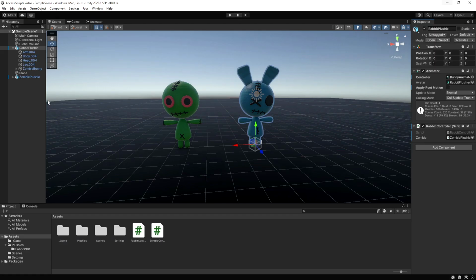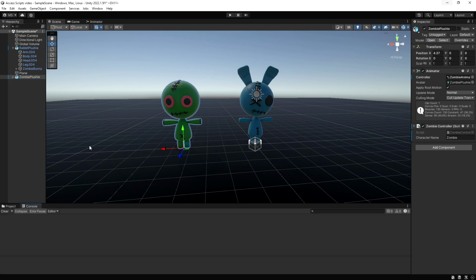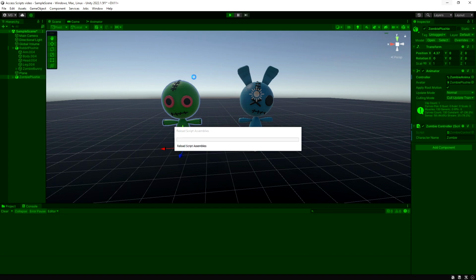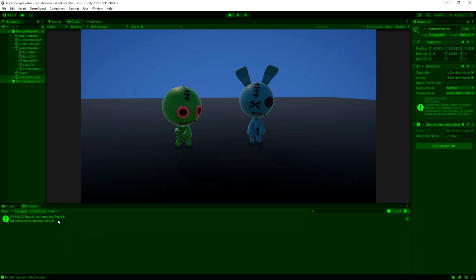Let's go back to Unity, and one other thing to notice here now that we did that is if we look at our zombie, because we made it public, the character name value is here. So we can actually change the character name right in the game editor instead of having to go into the code. So let's open the console. If we run the game now, we're going to see Rabbit has found the zombie.